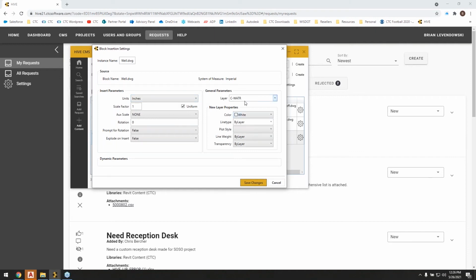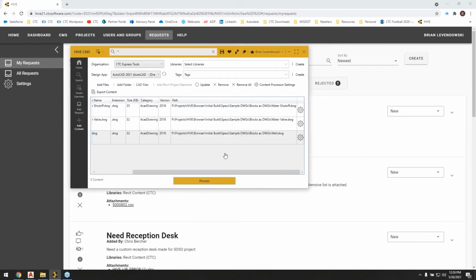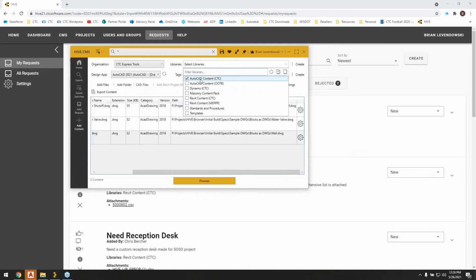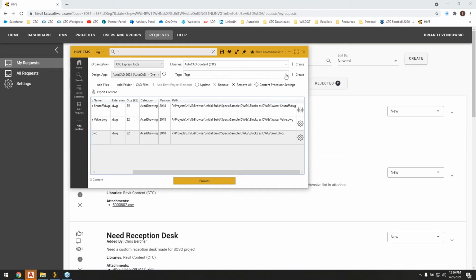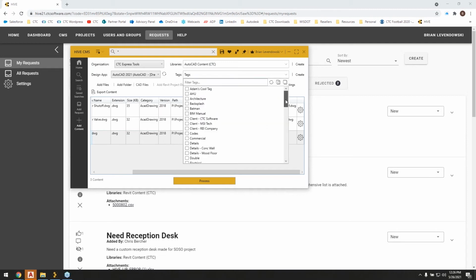So if you do that and you type in a new layer, you can actually start to spell out, well, what does that layer look like? The color, the line type, okay? And now when this is brought into AutoCAD, a new layer will be created if it doesn't exist, and it'll have these properties. Okay. Now, last thing I do before I add it to the library, I have to actually choose which libraries it goes in. And I also have the option to tag things.